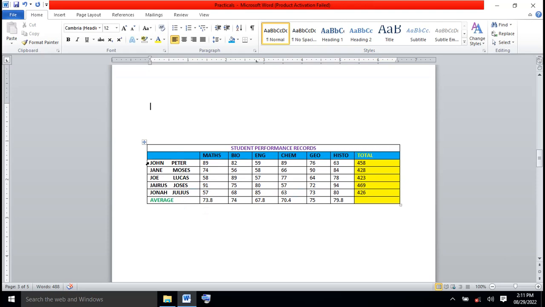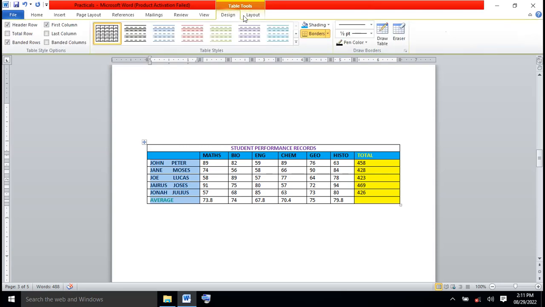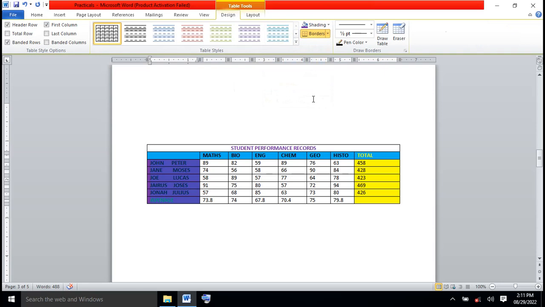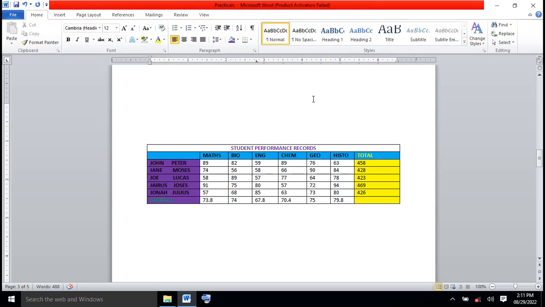You click to highlight the first cell, hold down the left mouse button, and you drag down. You'll be able to select that section, and then you can go to design, and then you come to shading here, and then you can give it any color of your choice. You can go with that. Great. So now we've improved our table. Looks much better than the one that we had before.